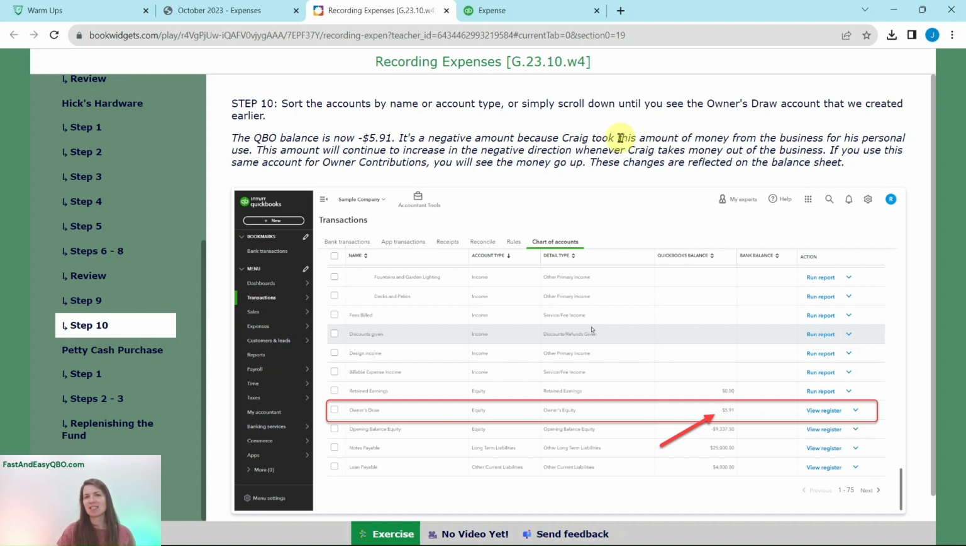That is because that is the amount of money from the business that Craig took out of the business for his personal use. So this amount will continue to increase in a negative direction whenever Craig takes money out of the business. If you use the same account for owner's contributions, the money would go up. It would go in a positive way.